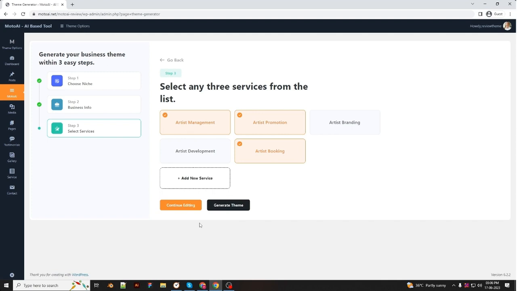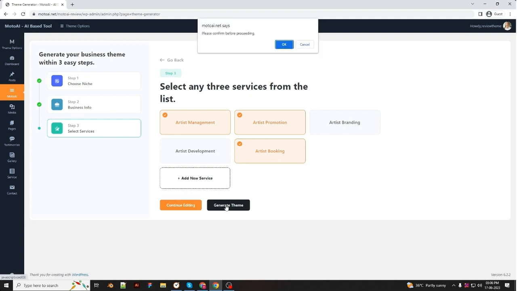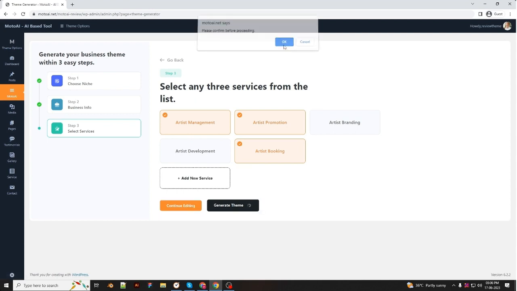If you want to customize your website even more, like choosing a theme color, choosing sections and pages to display on your website, layouts of sections and pages, order of the sections, you can choose the Continue Editing button and customize your website according to your needs. Let's go with the default theme right now. I will hit Generate Theme button to do so.